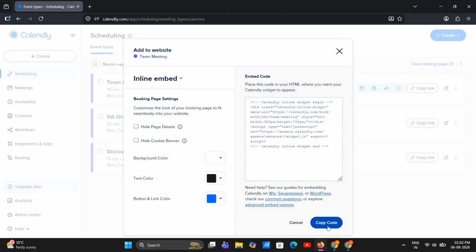If you're using a website builder, this might be in an HTML block, a custom code area, or a page section that accepts scripts. Now go to your website and paste the embed code into the HTML or custom code section. After saving or publishing your changes, the Calendly scheduler should appear on your site. This makes it much easier for people to book appointments without leaving your page, which can help improve conversions and create a smoother user experience.